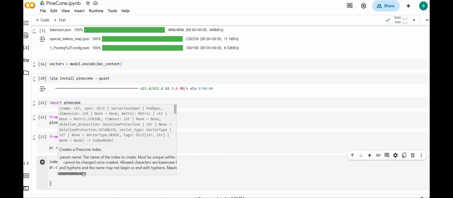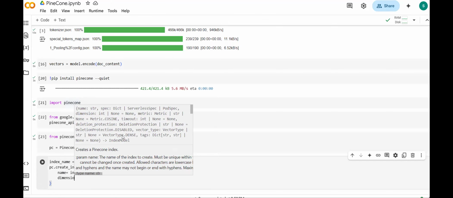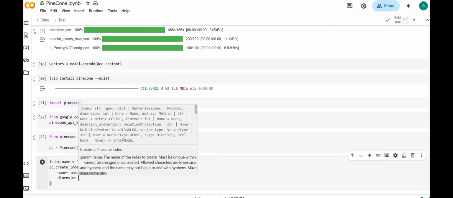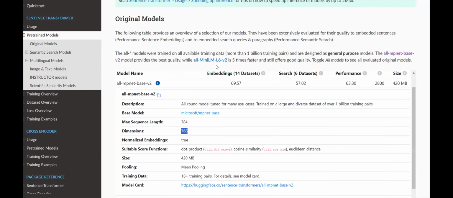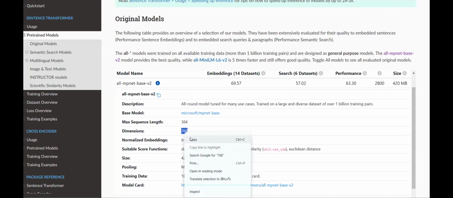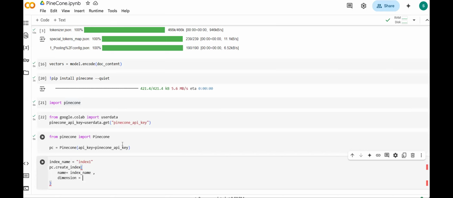Then after that, we need to specify the dimension here. So what is the dimension? It is what dimension of vectors we are expecting to store, that we need to specify. If we open our model, the model that we are using to generate the embeddings, here it will generate the dimension 768. So that's why I'm providing the same there.